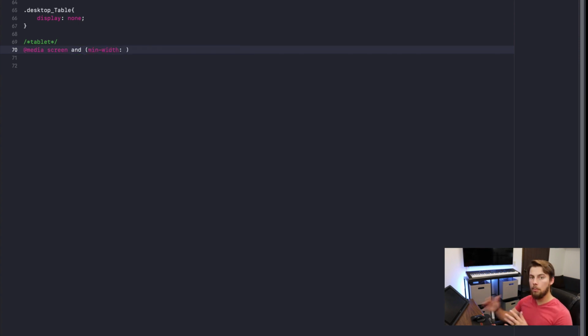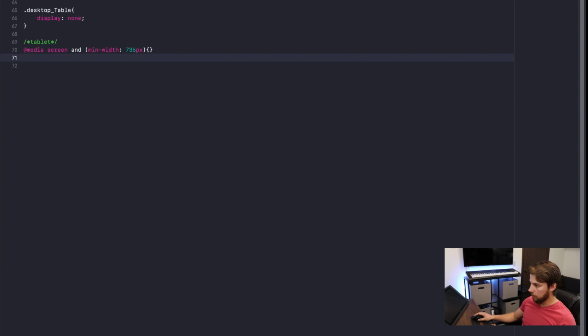width. For the minimum width of all tablets that we want, if it's less than 736 pixels, we want it to be considered a mobile phone, and everything above that to be considered a tablet. So let's do 736 pixels, and then you're just going to want to make some enclosing brackets. So the first thing that we're going to want to do is show the desktop version but not show the mobile version. So let's do that. So let's reference our desktop table.